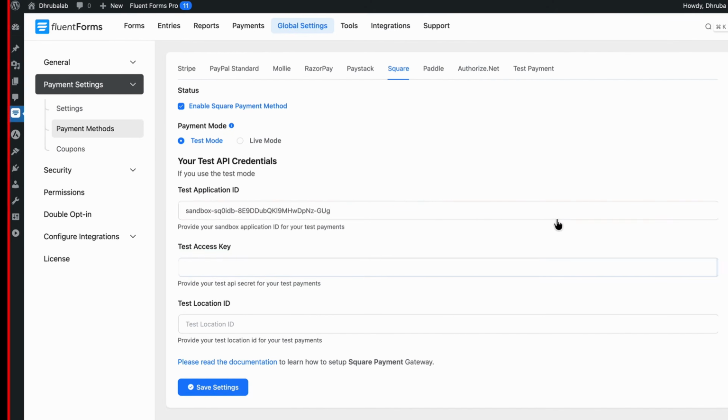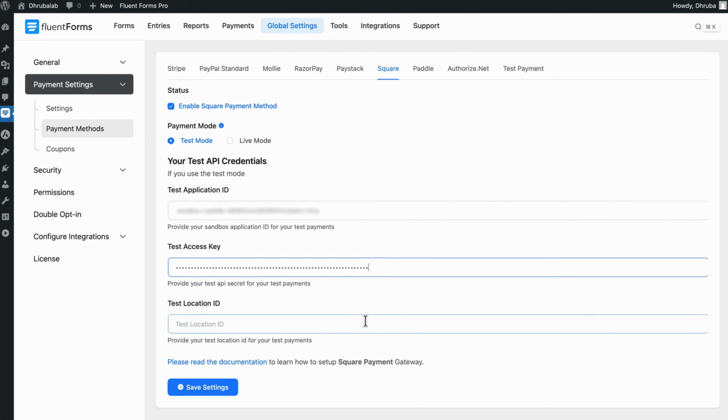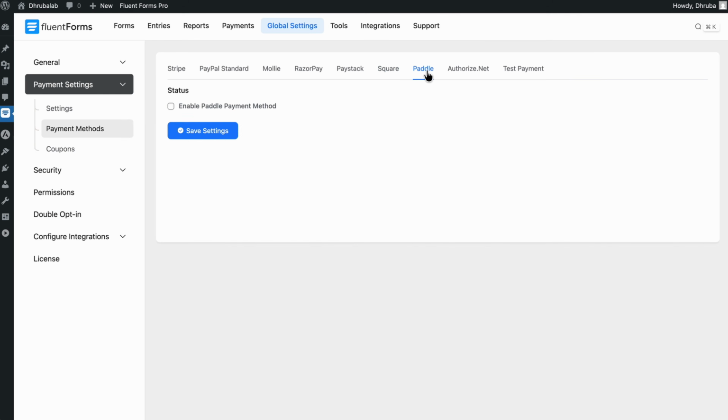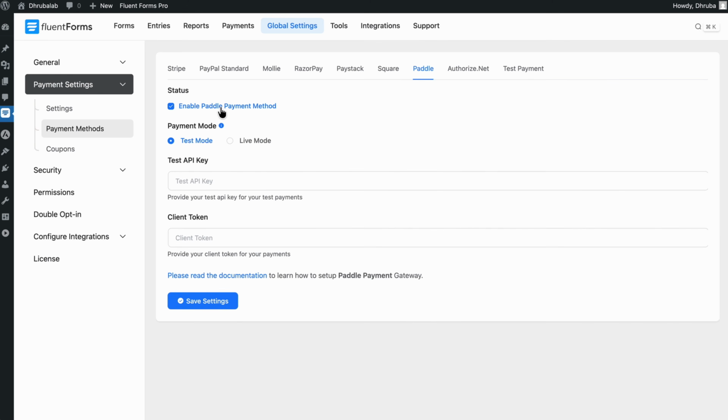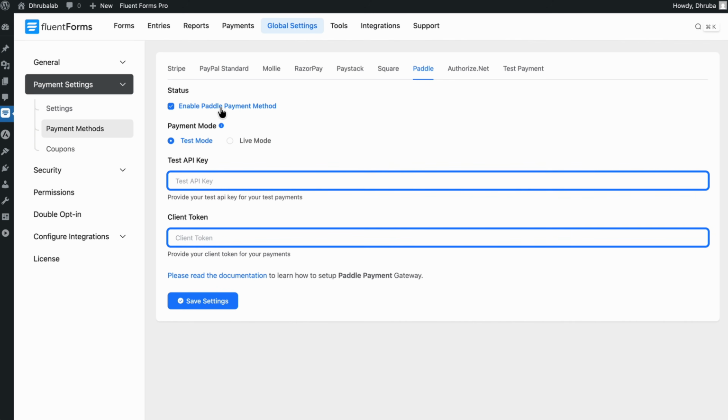Stick with me. All right, done. Square is now connected. Now, last but not the least, Paddle. So to set up Paddle, obviously I must enable it like all the other ones I did earlier. Going with the test mode, we will now need to fill up the test API key and client token.